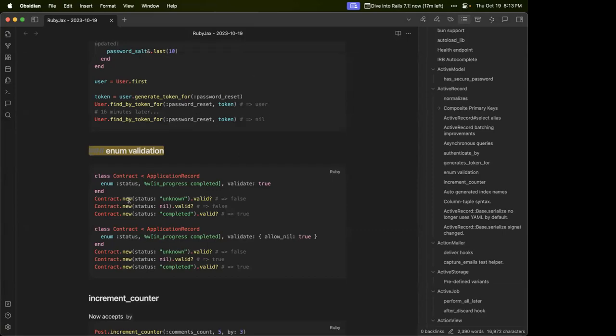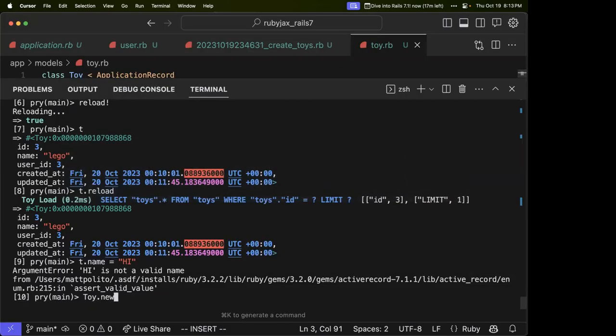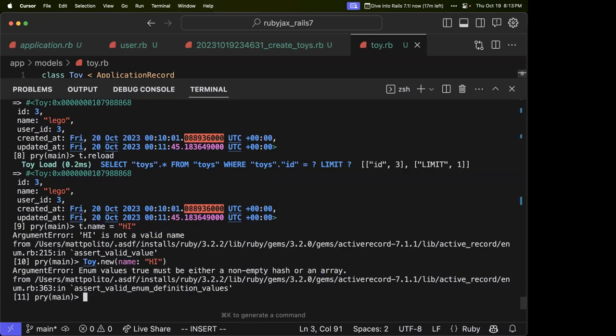Enum. Oh, they're doing a new one. They're not changing the system. Toy new name. And values. True must be right. The hash one already. I mean, does it have to do with the fact that we have string values for our enums instead of the integer things? It should. We can try. It doesn't matter.